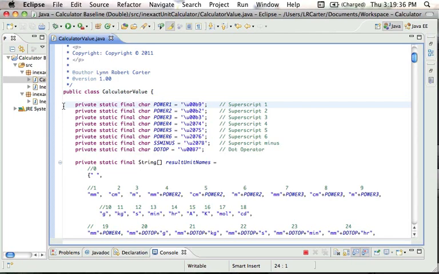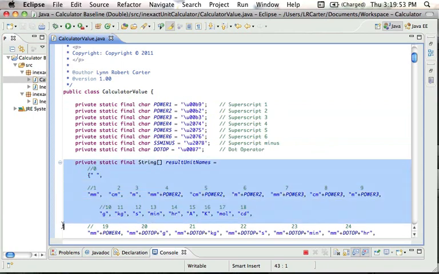It starts with a number of constant declarations. These are some character declarations to give us the ability to deal with superscripts of 1, 2, 3, 4, 5, and 6, a superscript minus, and a dot operator. We need those for this array. This is the array of units that the calculator value class supports.